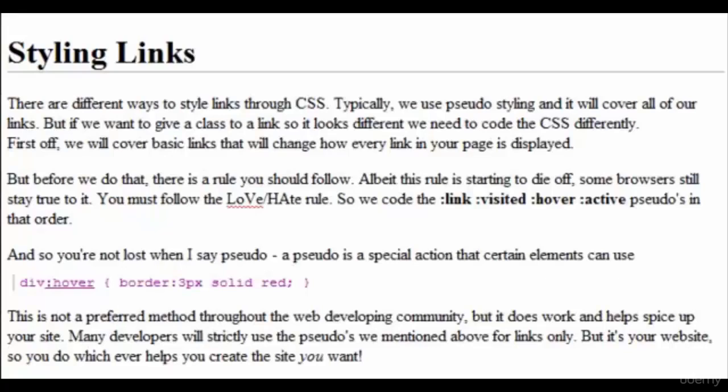There are different ways to style links through CSS. Typically, we use pseudo styling, and it will cover all of our links. But if we want to give a class to a link so it looks different, we need to code the CSS differently. First off, we will cover the basic links that will change how every link in your page is displayed. But before we do that, there is a rule that you should know and that you need to follow.